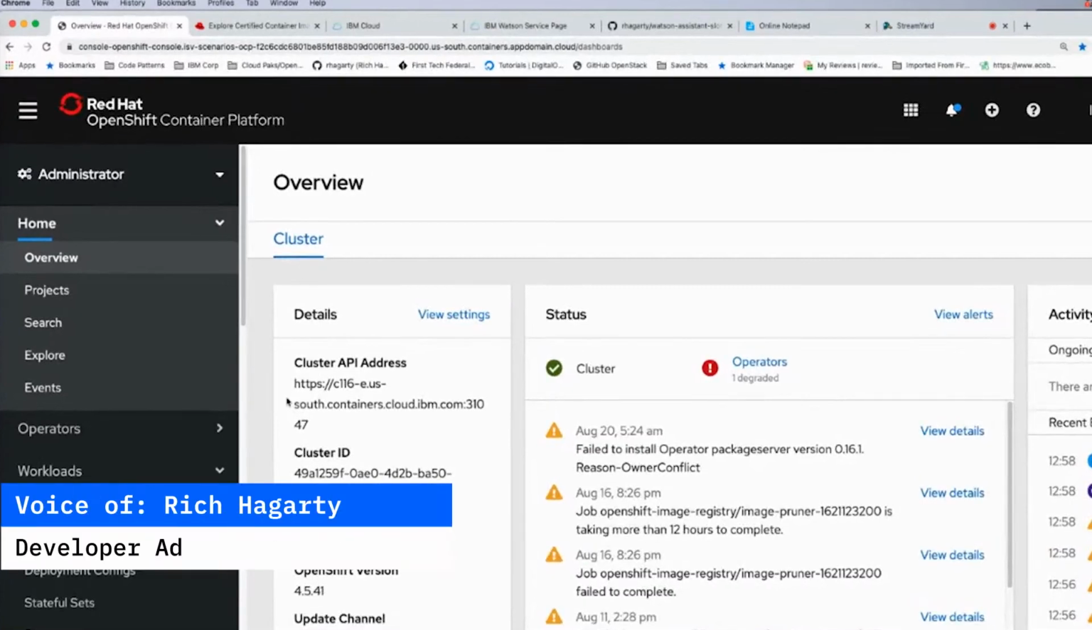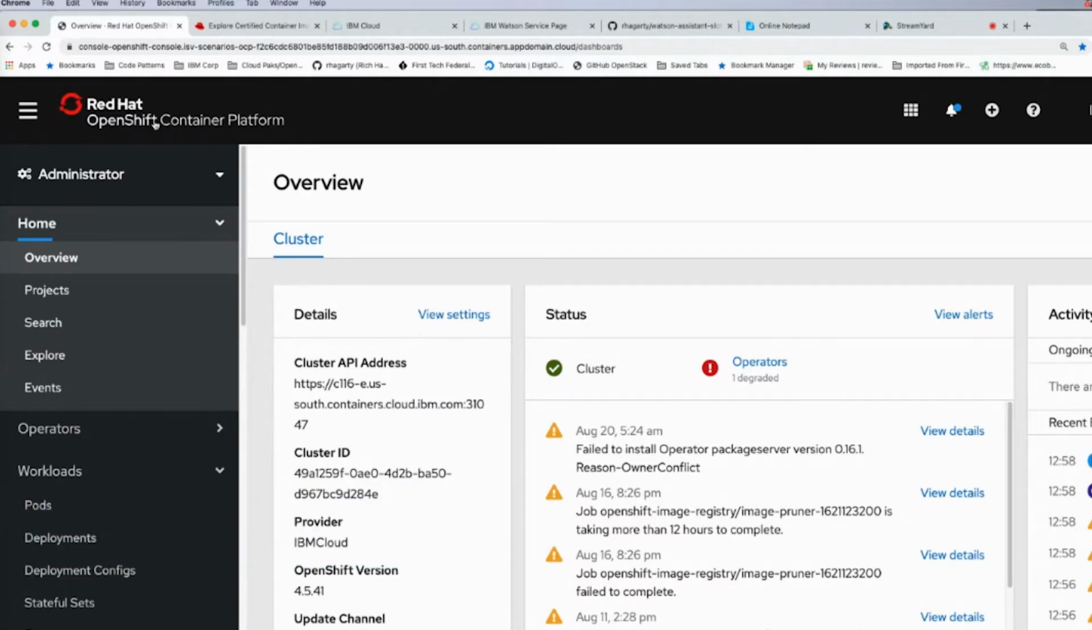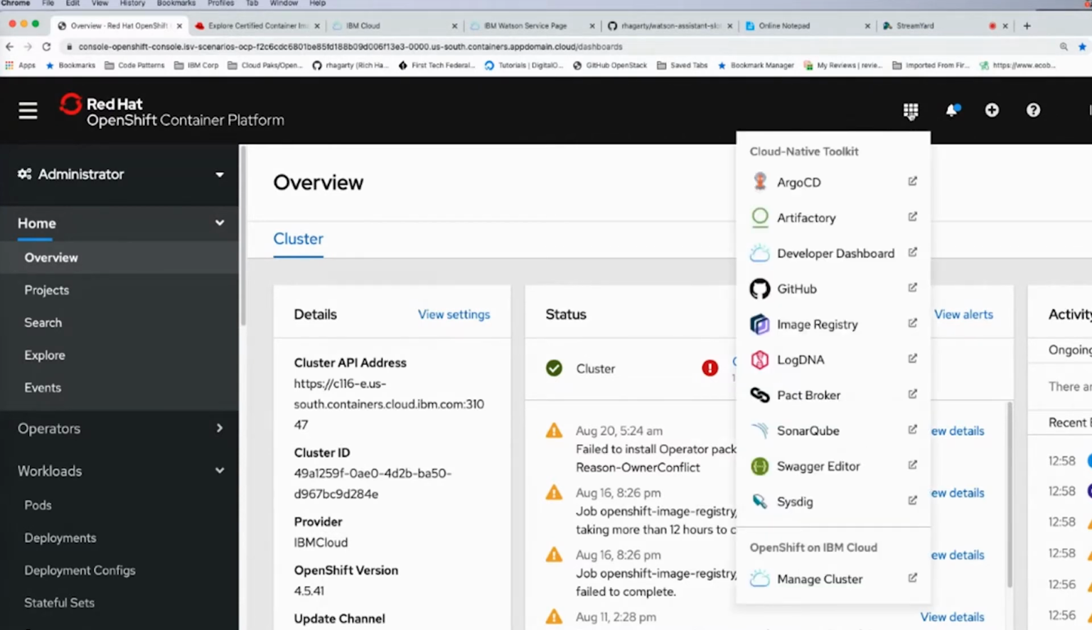So let's get started with the demo. As you can see here, I have multiple windows or tabs up in my browser. The first one is a link to my Red Hat OpenShift console where I have admin access. You will notice we have this icon at the top. This is what you get when you install the Cloud Native Toolkit, and it provides a link to all the tools that are available.